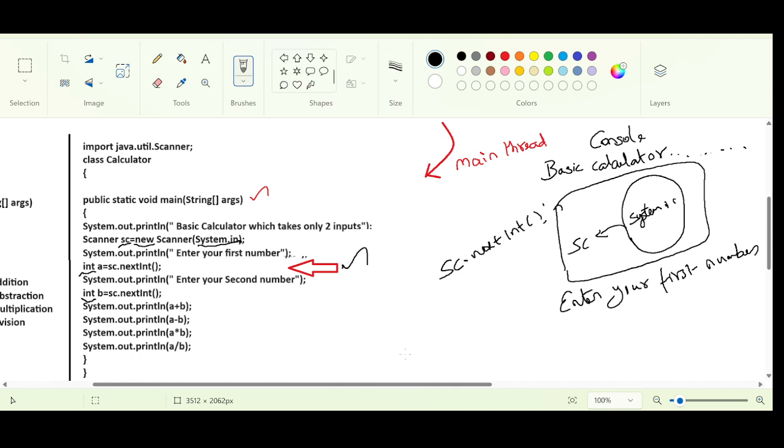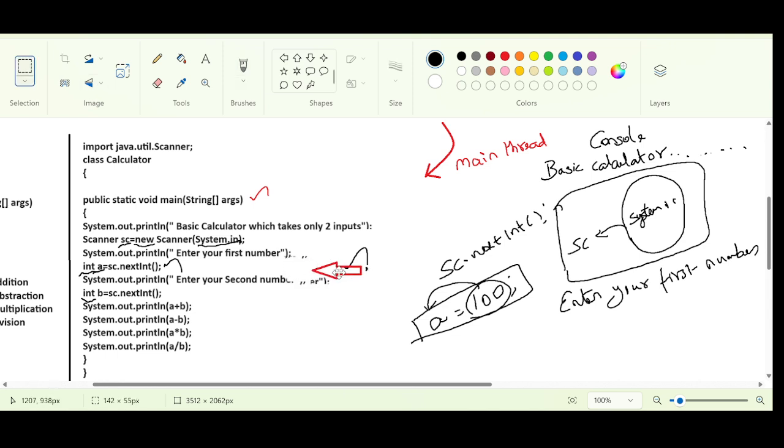So I am just typing 100 on the keyboard. As soon as I type 100 and press enter, what happens? This 100 is going to get assigned to the variable here. Making sense? It can be 100, it can be 200, any number. As soon as I enter a number and hit the enter button, that value will be assigned to this variable a. Why a? Because that is what we have defined here. After this, the control will be transferred to the next instruction.